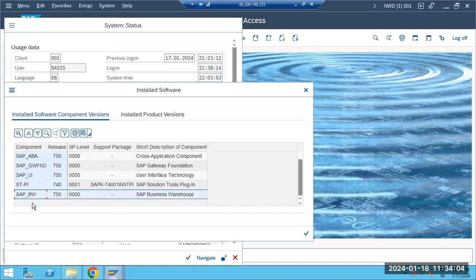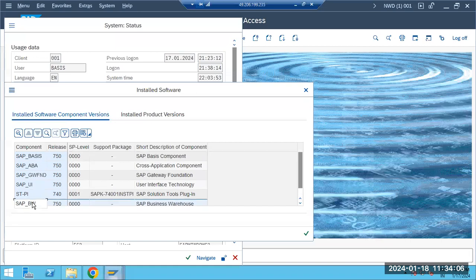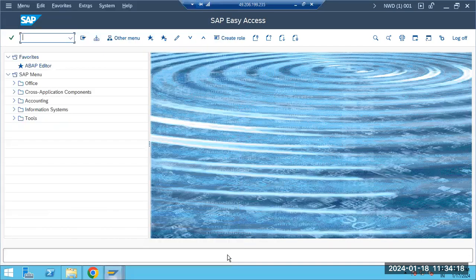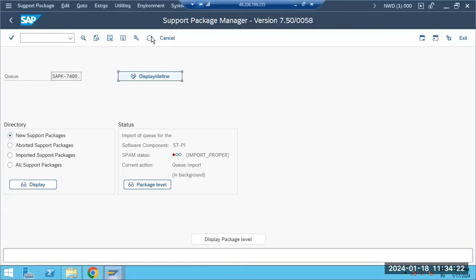We are updating these components: SAP_BW, SAP_GWF, and ABA basis. These are the basic core components here. If we are updating these, better we lock all the users here. Otherwise, they will get program errors, dumps, everything they will face here. So we have to lock all of that here.